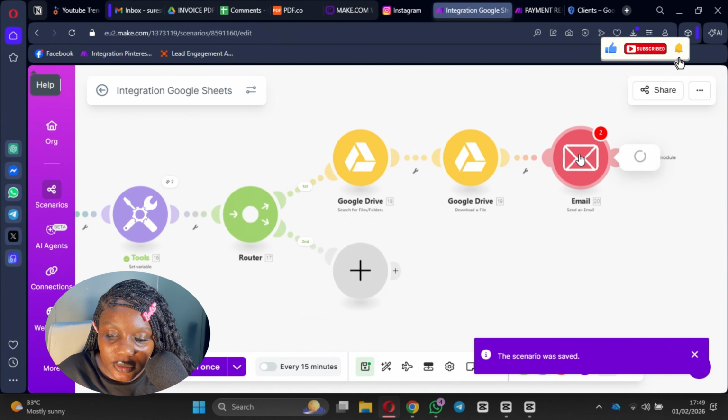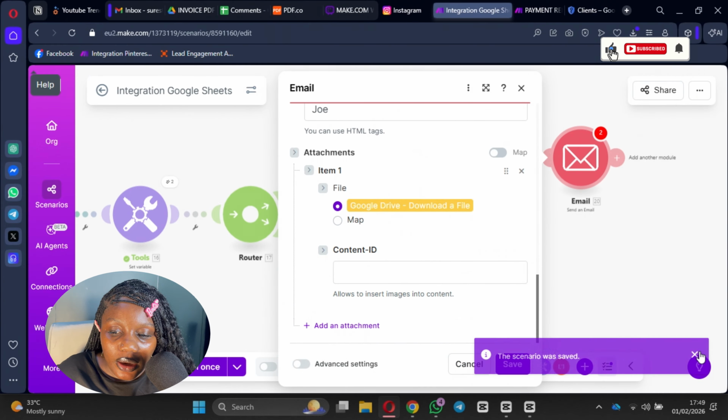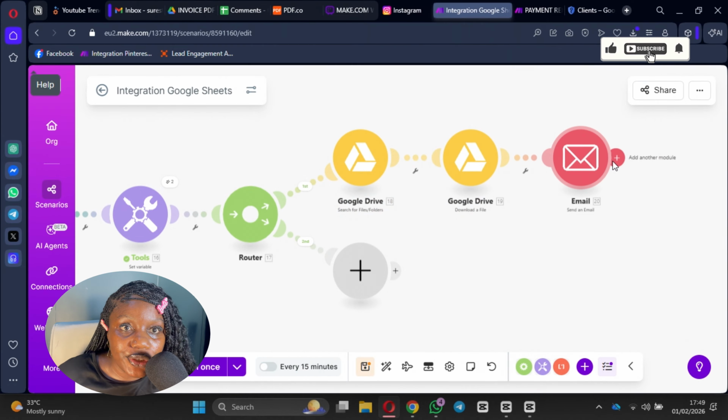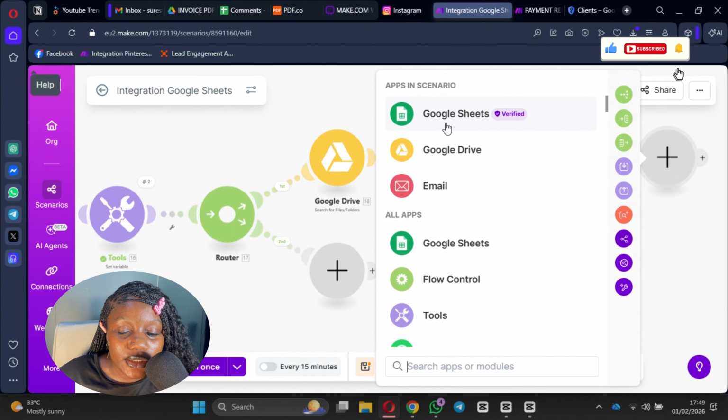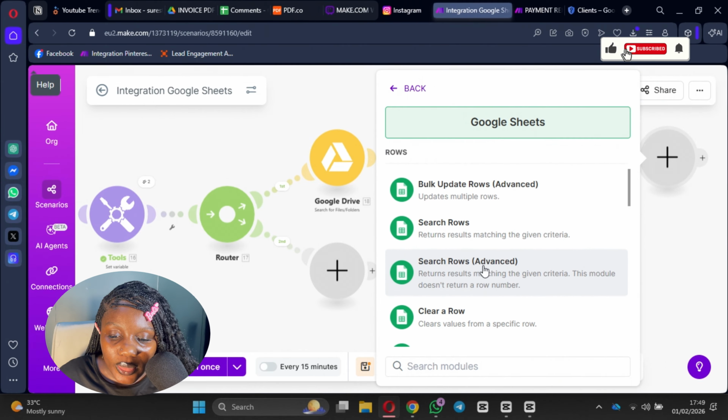So it's misbehaving now, so let's save here. Yeah. So what we want to do again is to update our spreadsheet so that we know the last time we sent a reminder to that person. So what we want to do here is update a row.